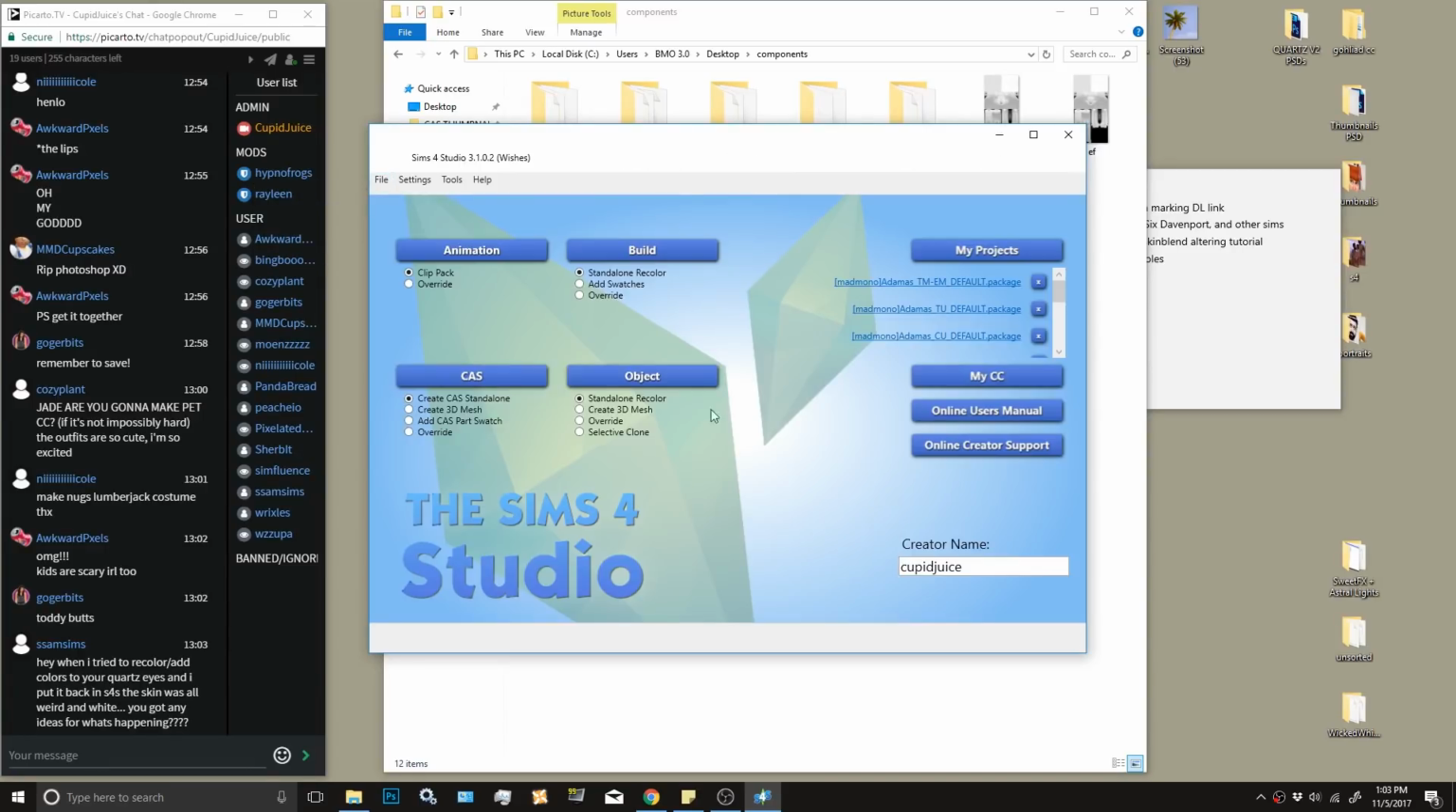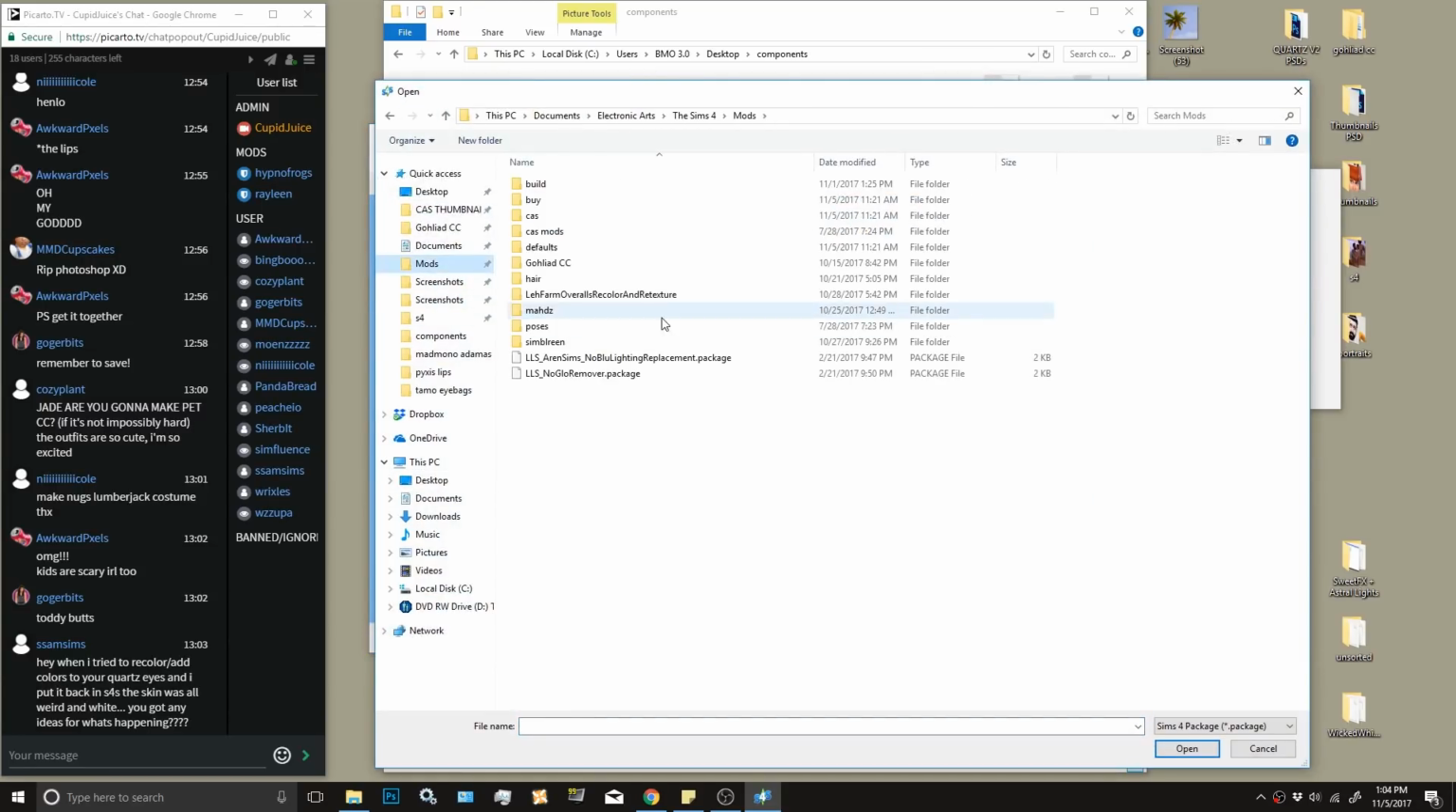Let's see. Sam Sim said, hey, when I tried to recolor and add colors to your quartz eyes and I put it back into the studio, the skin was all weird and white. You got any idea what's happening? Okay, so I imagine it's because, I'll show you really quick. Actually, okay, I'll just show it really quick.